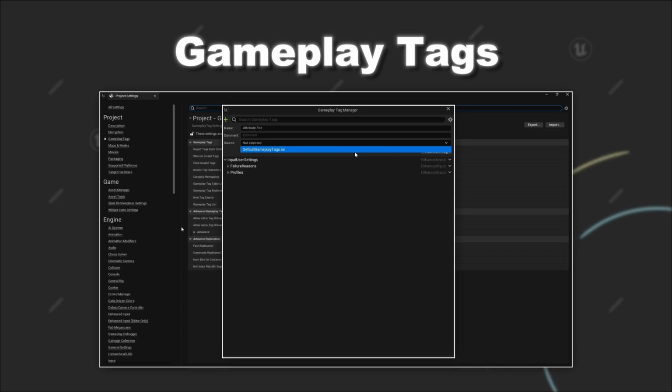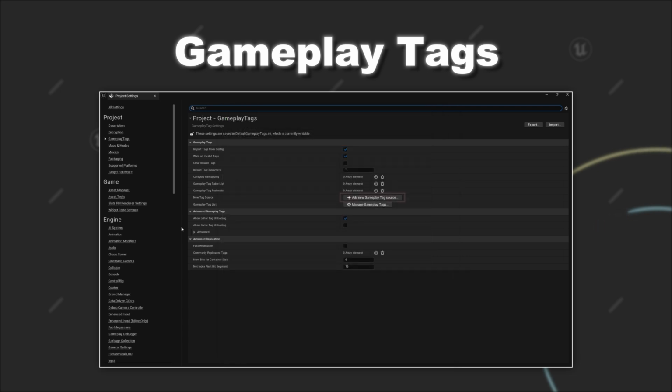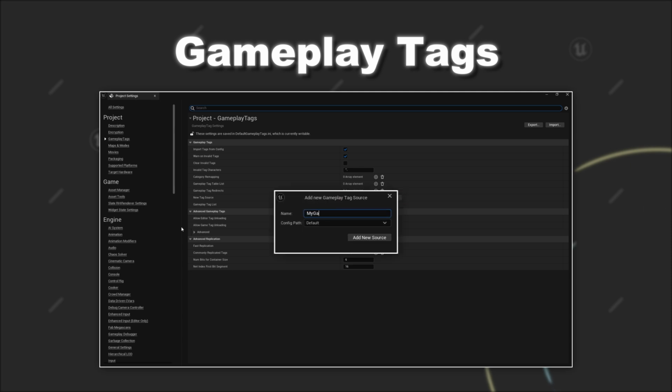However, you can also create new files to store your tags in, namely by selecting Add New Gameplay Tag Source. And here you can define a custom .ini file for your tags. This can become useful for organizing tags across larger projects or when creating plugins.